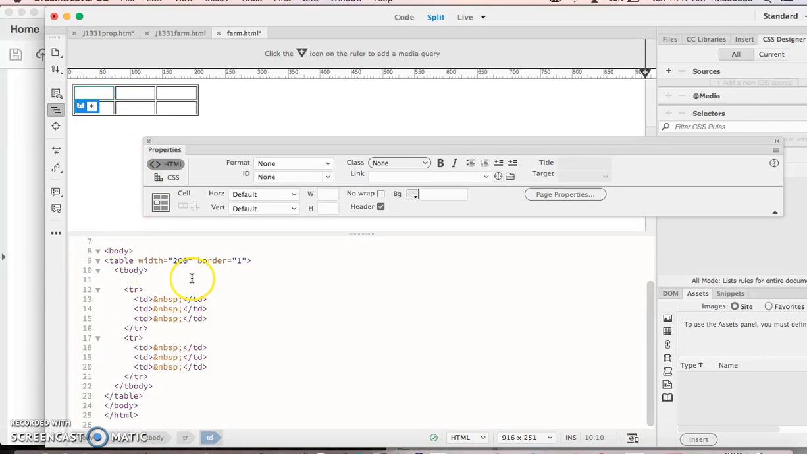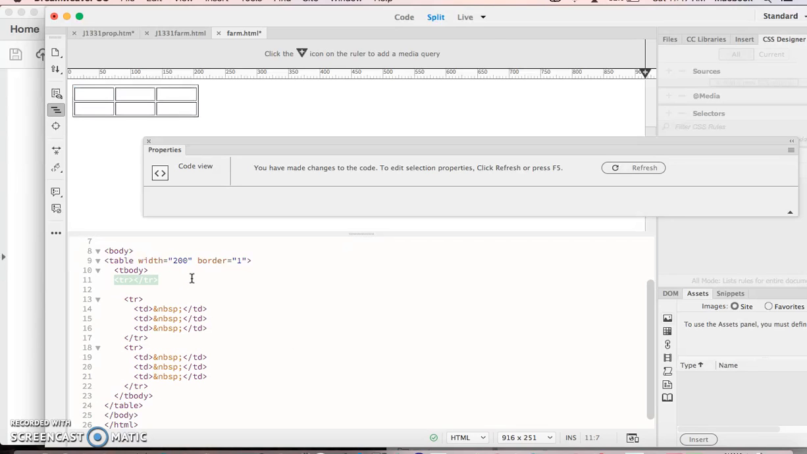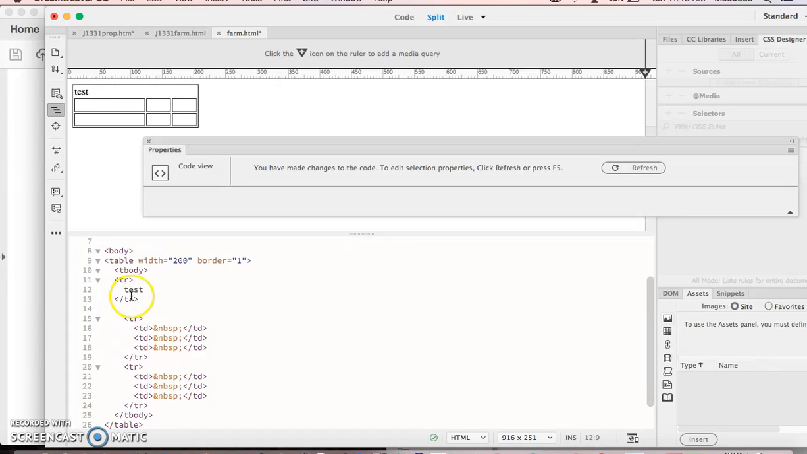So I've just got rid of a row. Okay, so if I want to put that row again, I put TR like that, and it puts that one back in for you. So it puts that closing tag in for you. So I'm just going to type the word test. Okay, see, it goes in there. So now you've got that.